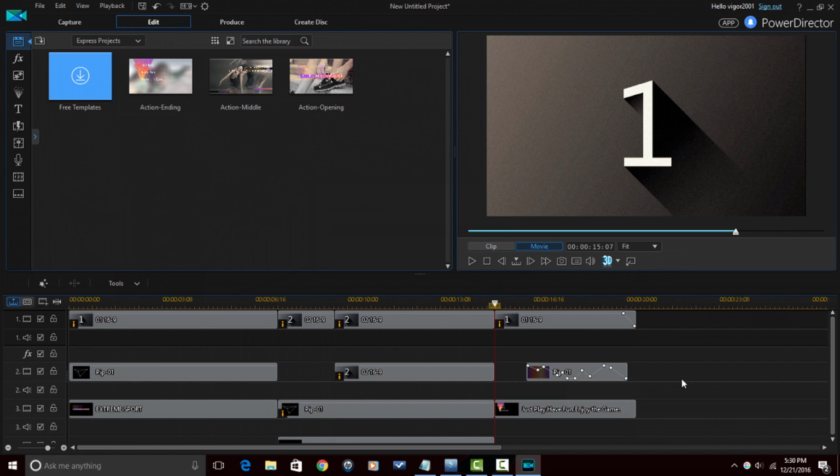So the gray areas in the template represent placeholders where you can drag your videos, pictures, things like that into those placeholders. And before you even drag anything down, you can press on the play button to preview what this is going to look like.